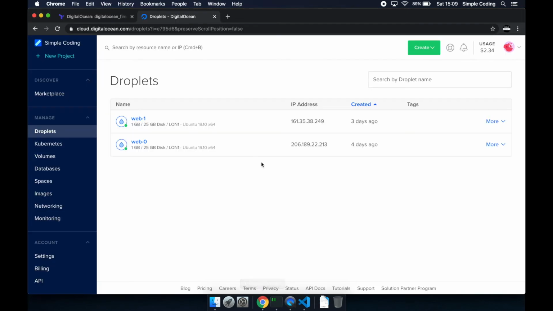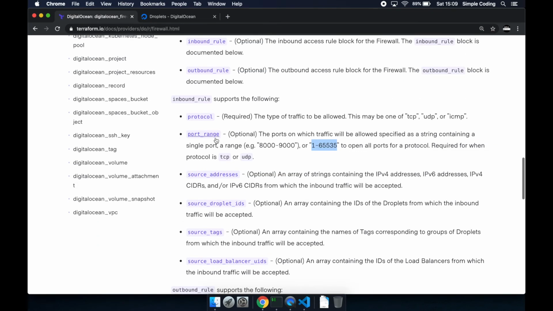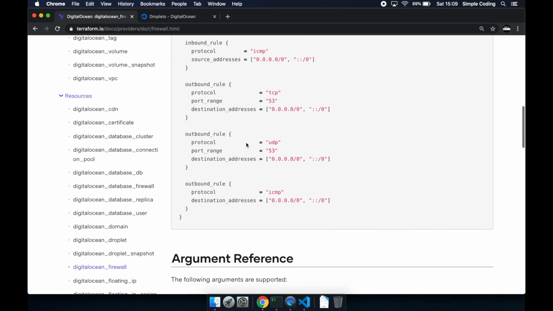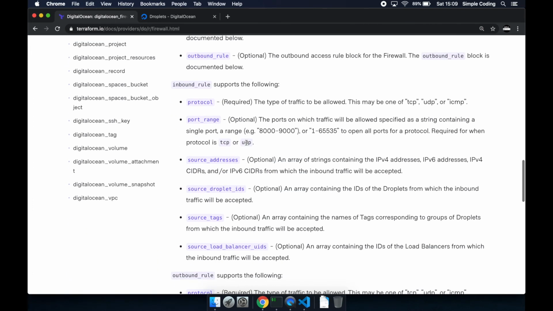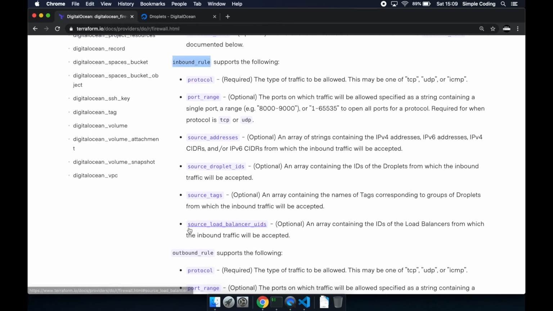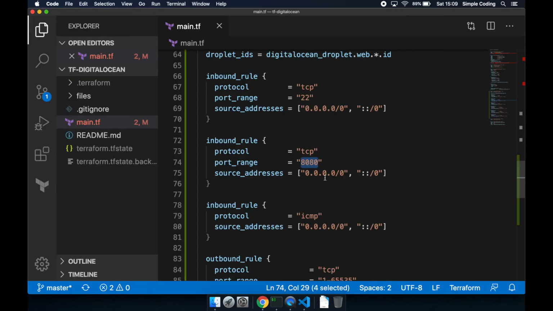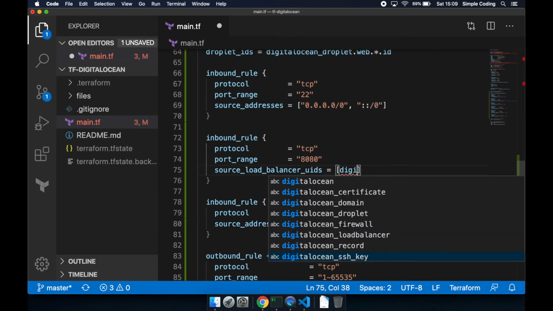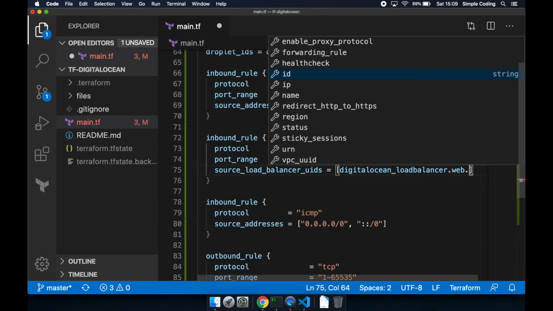So let's just go back to the documentation and have a look. As you can see here, we have multiple rules, multiple arguments that we can set for a firewall. And if we go down, we will see inbound rule, outbound rule. So in the inbound rule that we are looking at, source load balancer UUIDs. So this is an array containing the IDs from which we will accept traffic. So how about we just do that? So rather than source addresses, we're going to say source load balancer UUIDs, and it will be DigitalOcean load balancer web ID.